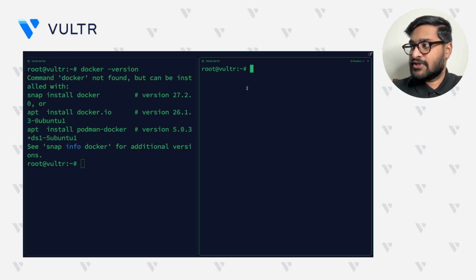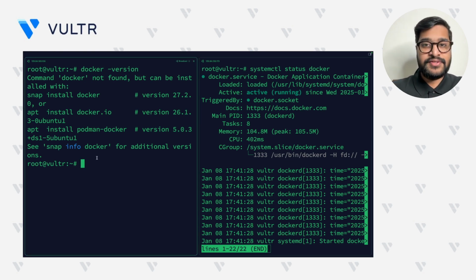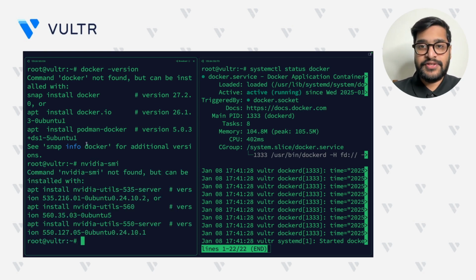On the right, I have a GPU server with GPU-enabled images. Here, let's check the status of the Docker service. As you can see, our Docker service is up and running. That means the cloud GPU server with GPU-enabled images comes with pre-installed software. Now let's go ahead and try out a few more commands. Because this is an NVIDIA GPU, we will type in nvidia-smi. As you can see, nvidia-smi seems to be not there.